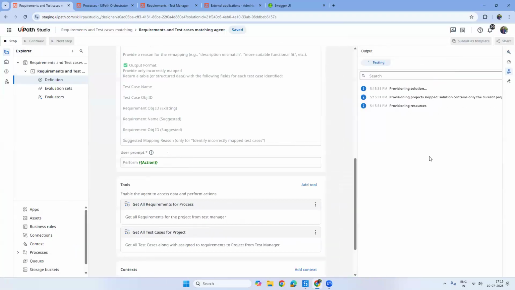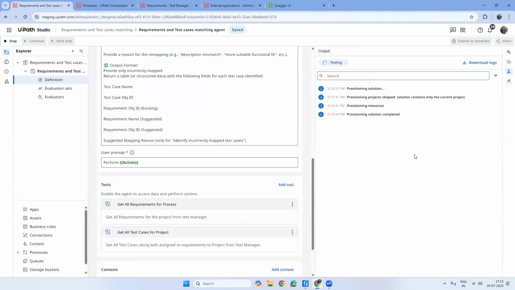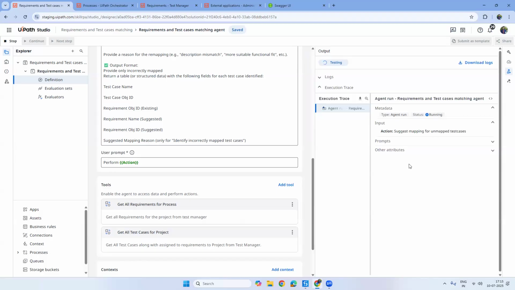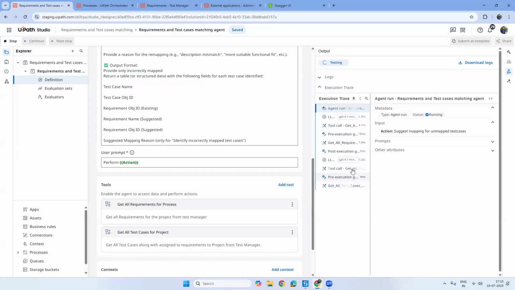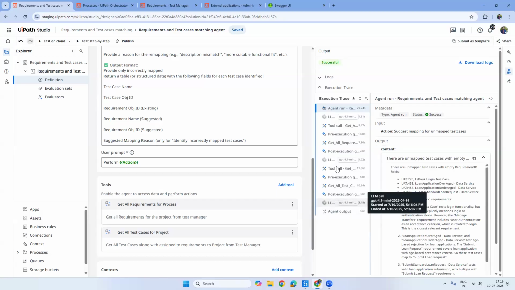We'll say save and test. It's now getting executed. It is calling the tools, both get all requirements and get all the test cases. And the bot is getting executed, my desktop process, because we can call even the processes which are built on the Studio. Those will still be running on our own virtual machines, and then it will reflect the data back to the LLM. And after consolidating both of the results, it actually gave us the output.